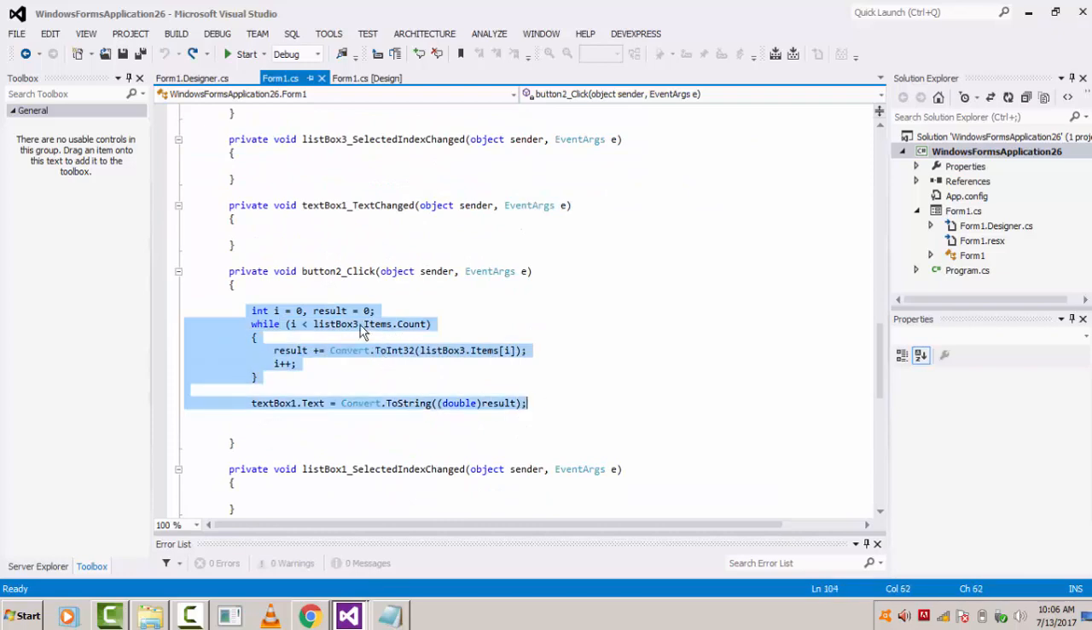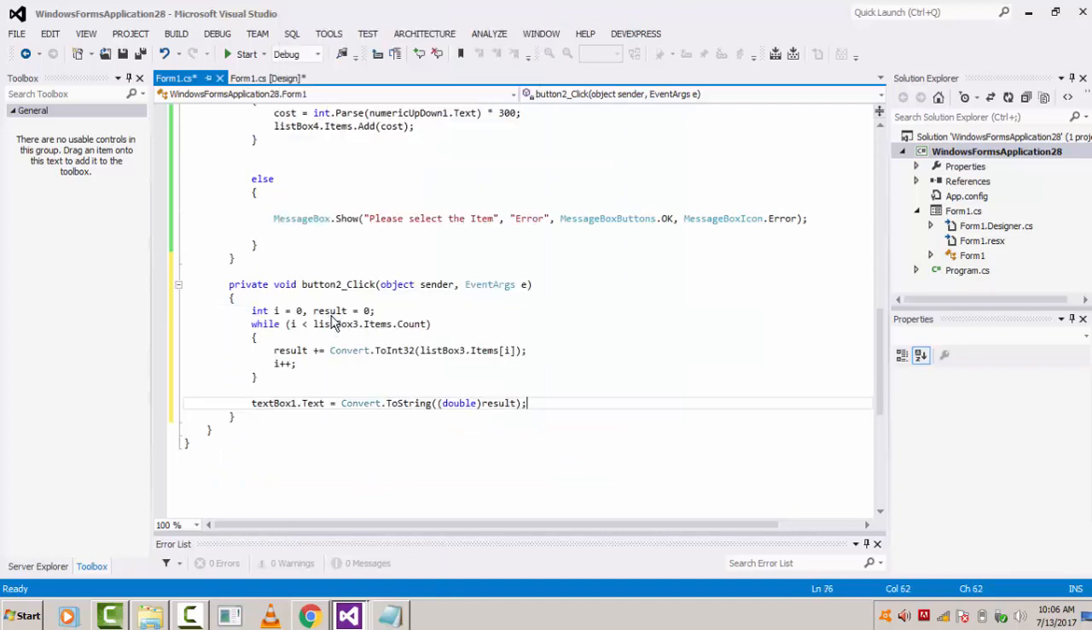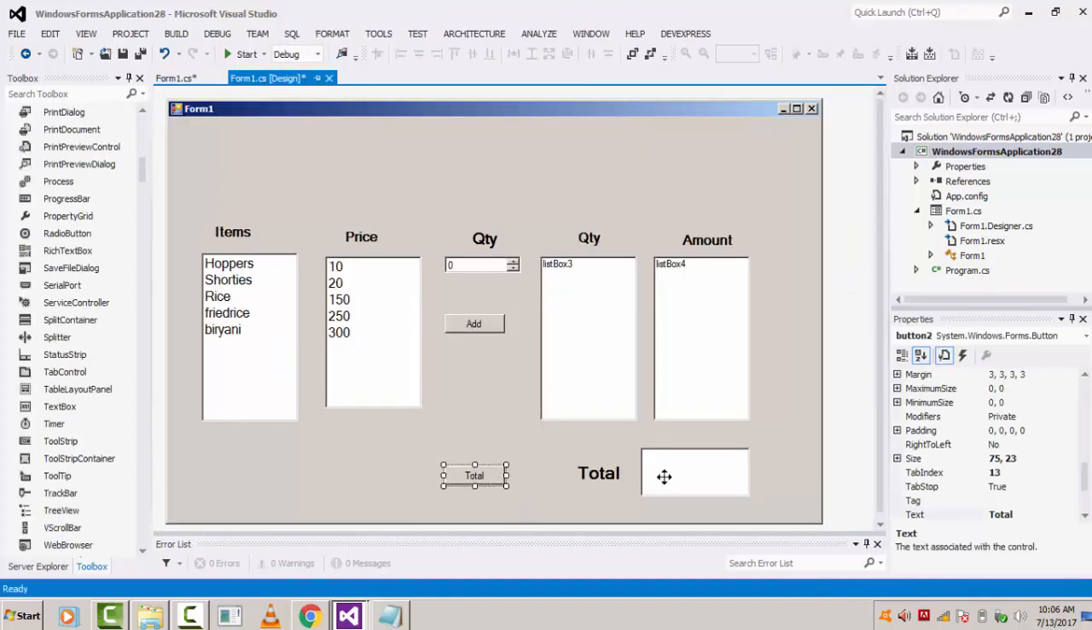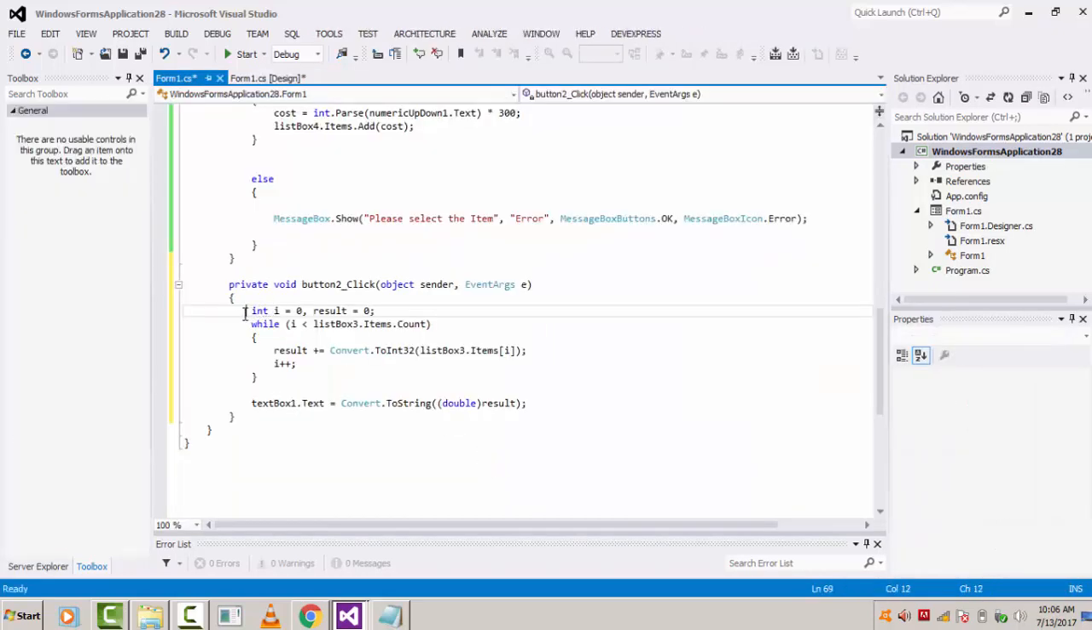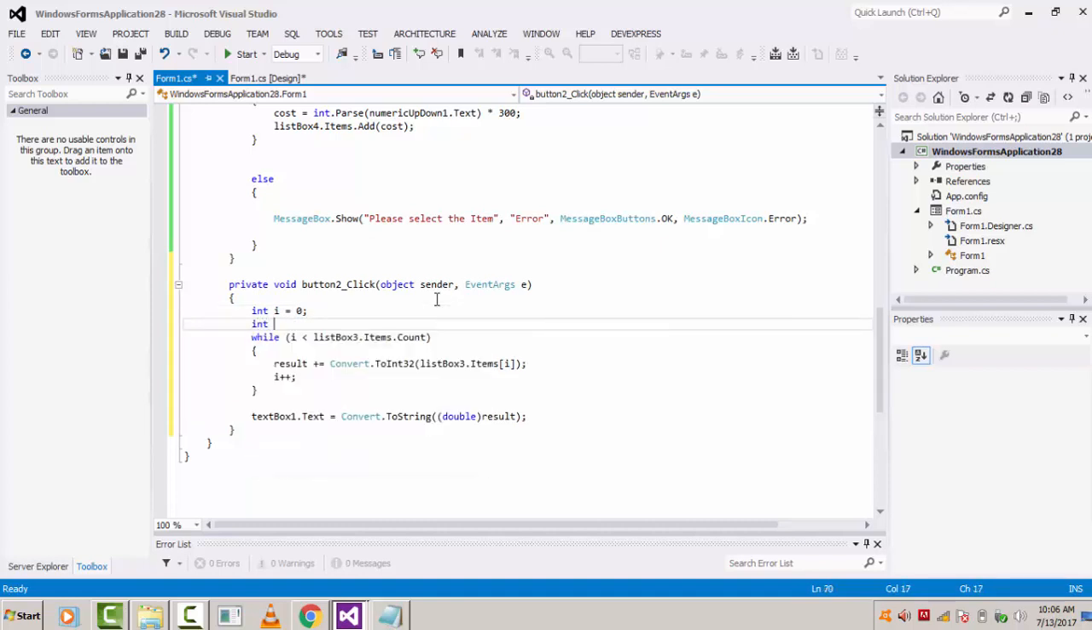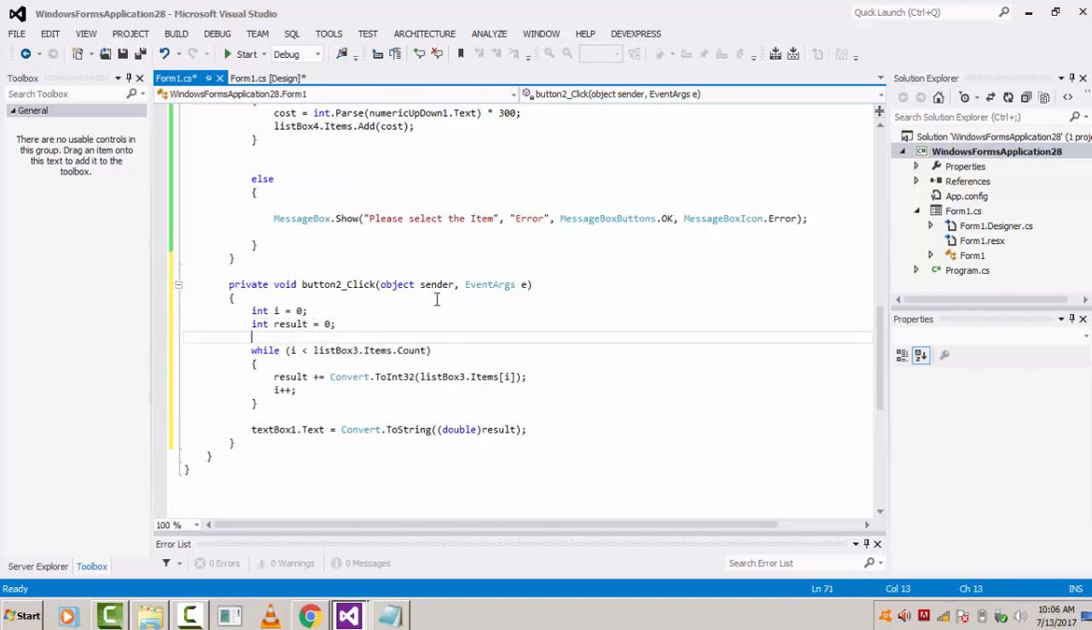Just copy the code, simple code, paste it here. Here is what I did this year. This one will be the text box one. I created two integer variables: one is i equals 0, result equals 0. You can write either this way or this way, both are the same. You can write line by line or on one line, putting a comma and writing one line, otherwise you can divide it into two lines.